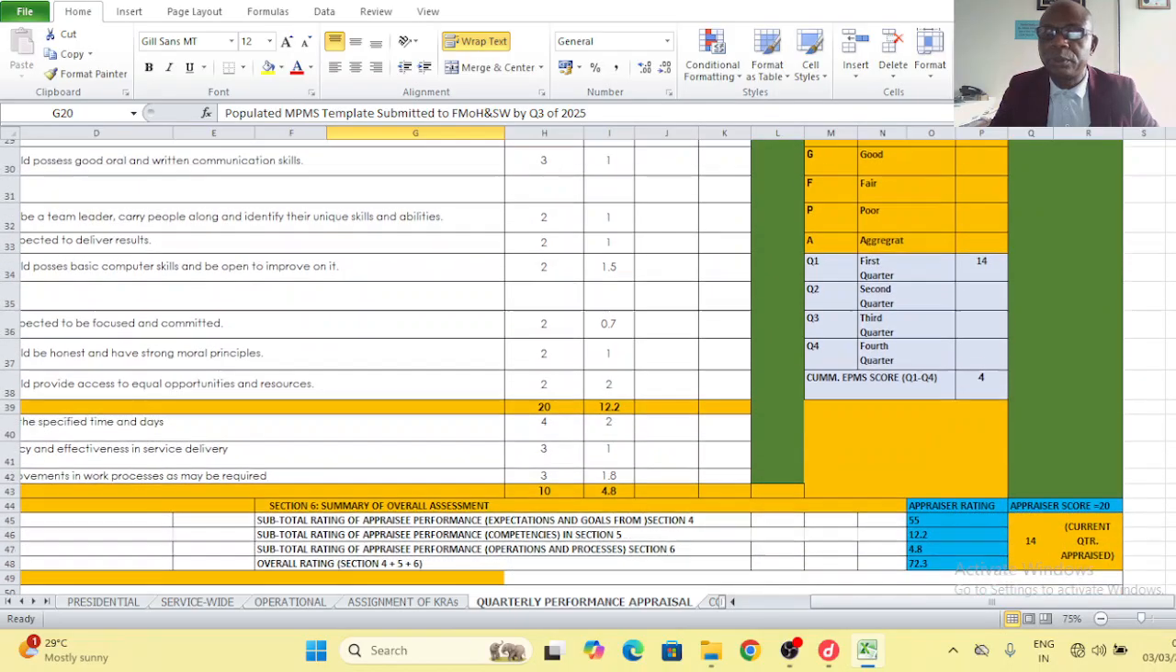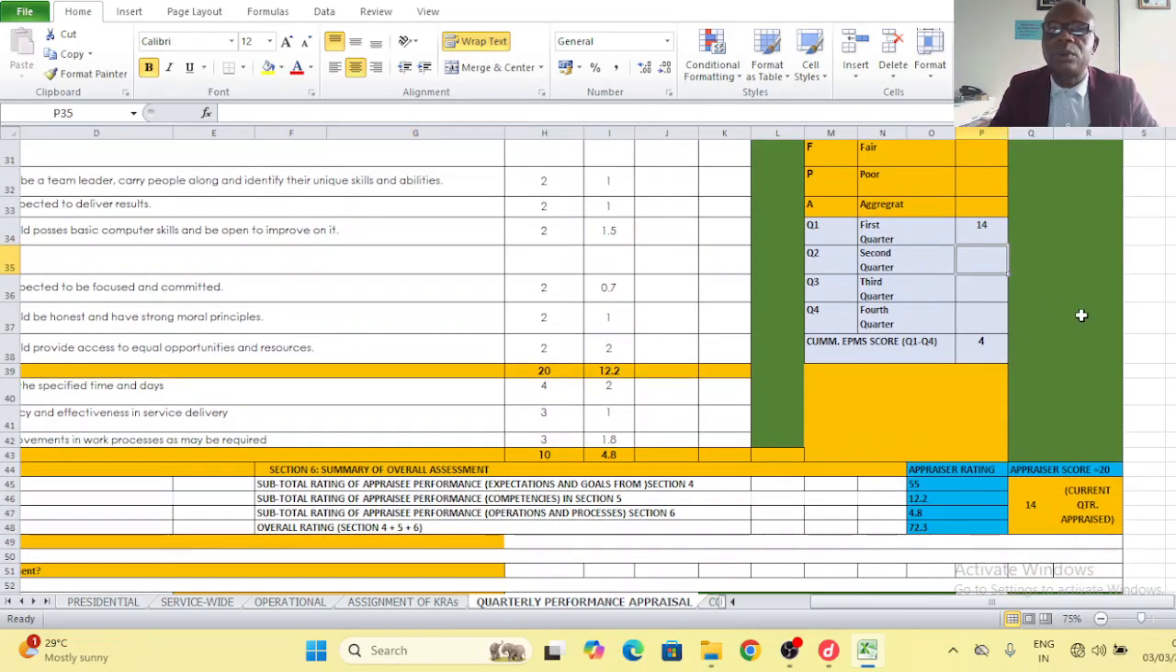Let us just assume for the purpose of this training that you have done the second quarter and this staff scored 17. After you have got the 17 here, you transfer the 17 to this place. Then you save your work again, duplicate it again and name it Q3. After you have done your assessment at the end of Q3, let's say this person scores 16, you bring the 16 here. Then again, you copy and save as Q4, which is the final quarter of the year.